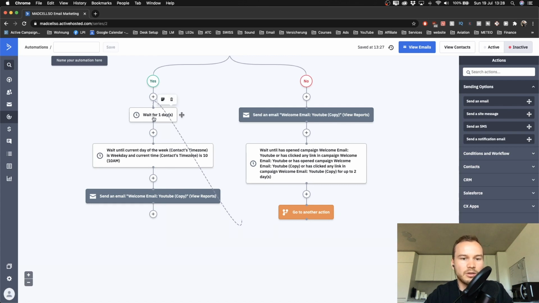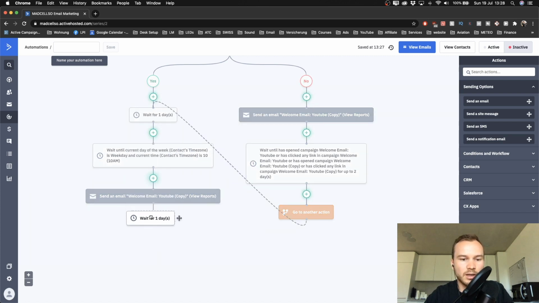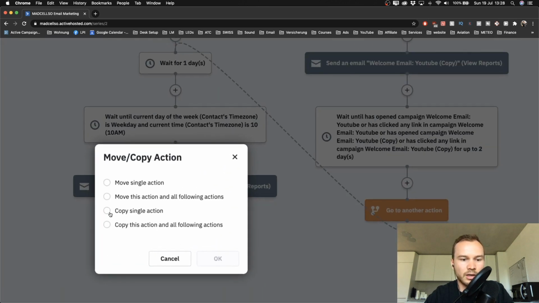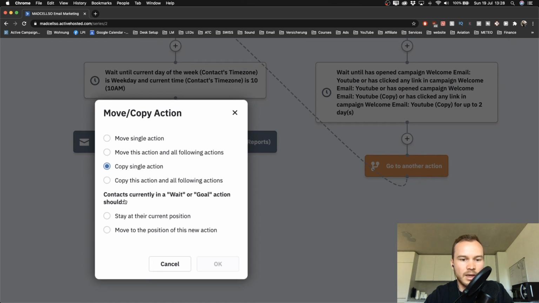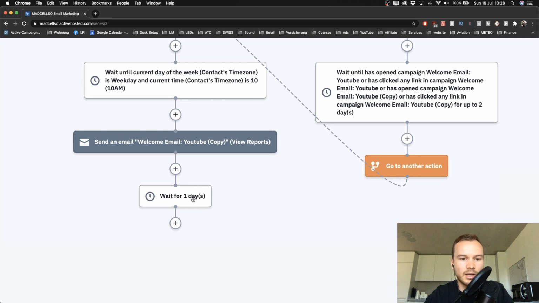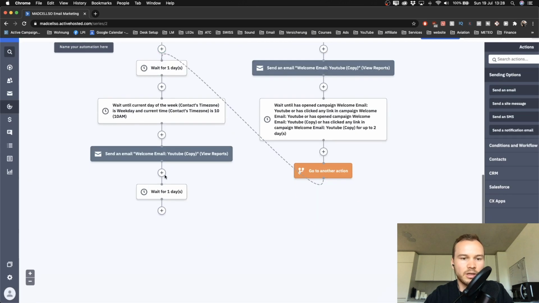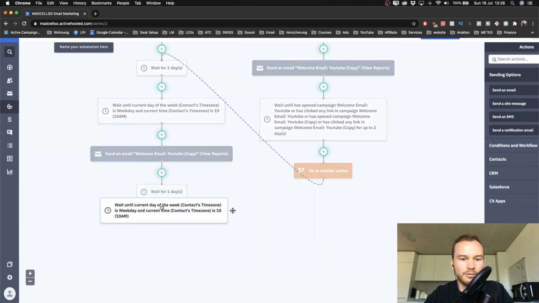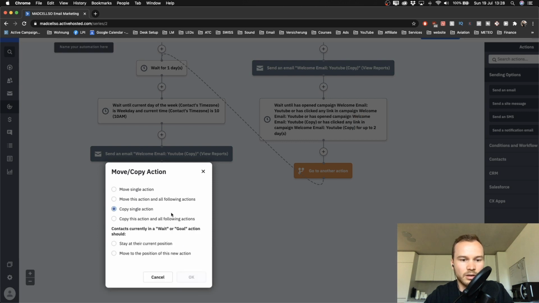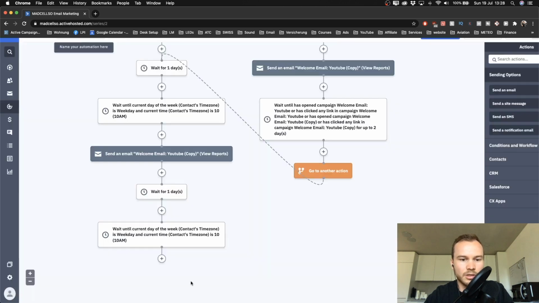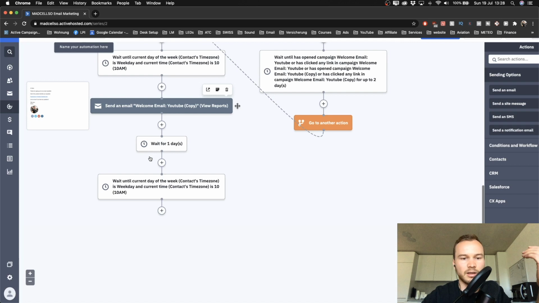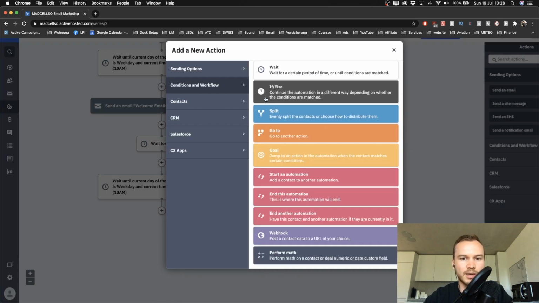So to make it a little bit quicker, you can just drag your blocks that you're going to use again down here to the next plus. And then I'm going to click on copy single action and stay at their current position. And then you have just the same block down here. And I'm going to use that for this as well. Copy single action, stay at their current position. So now after that email, it waits again a day and for a weekday at 10 a.m. So I can just send another email.